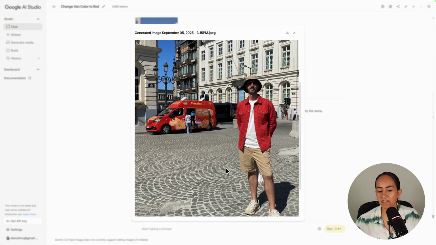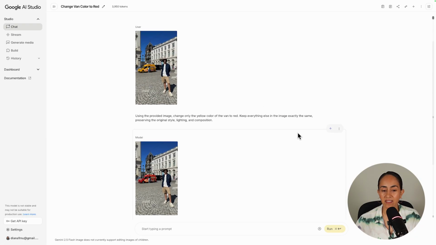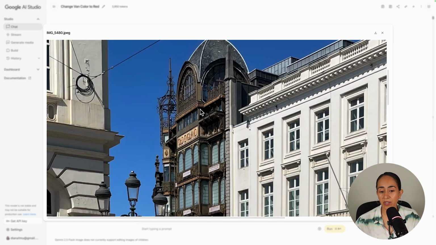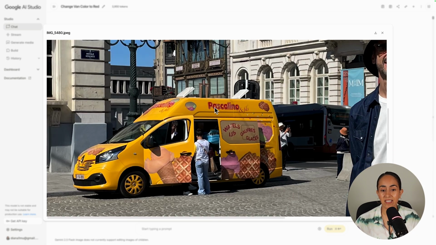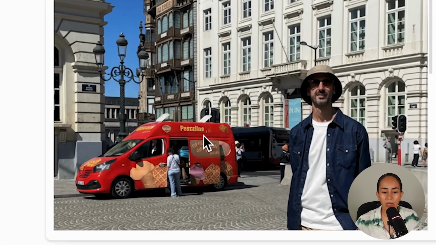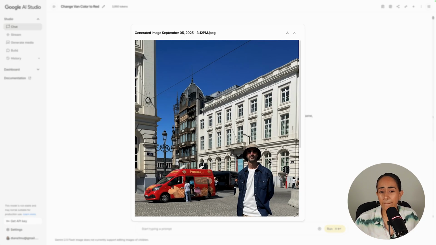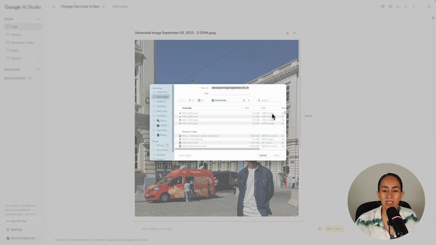You may have missed it, but the text on the van changed. When we take a look at the original image, you can see that it's pretty clear. It says Pascalino, waffles, gaufre, glace. But when we take a look at the first image, we already see that the text is messed up. So this is something that I'm not really happy about, but we can find a way to make it work. So I'm going to download this image.